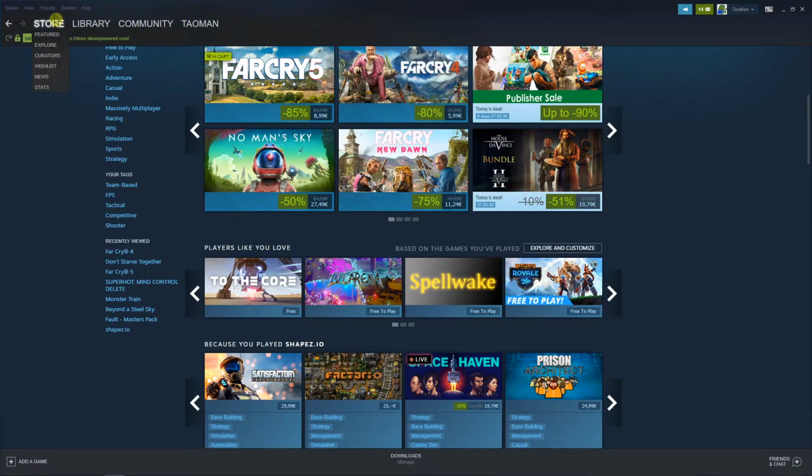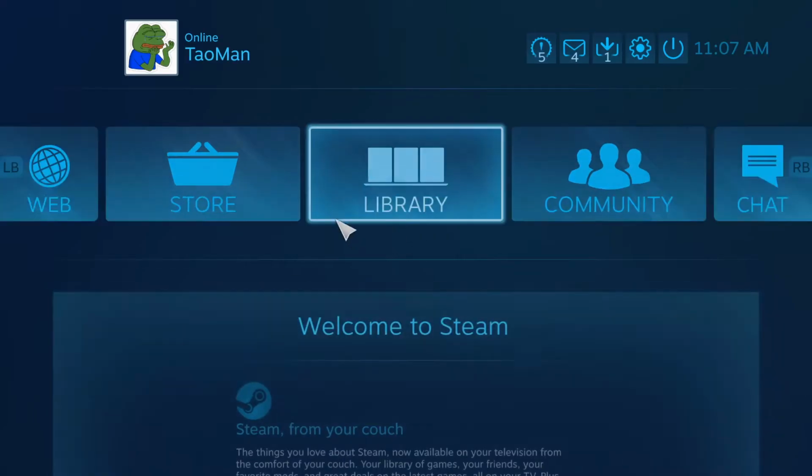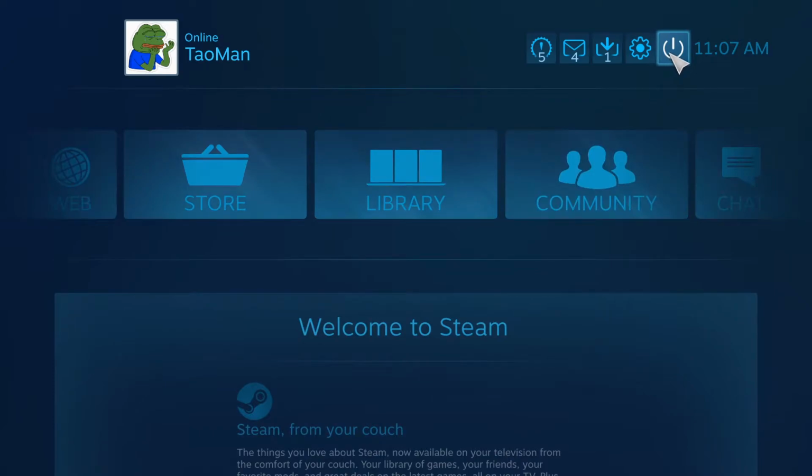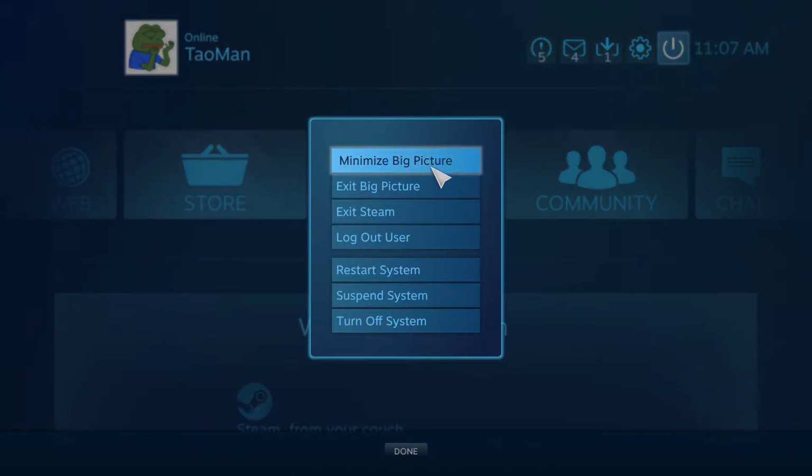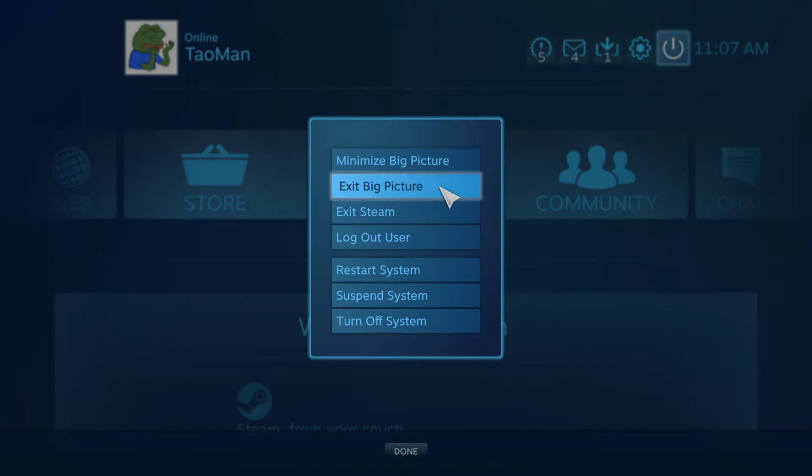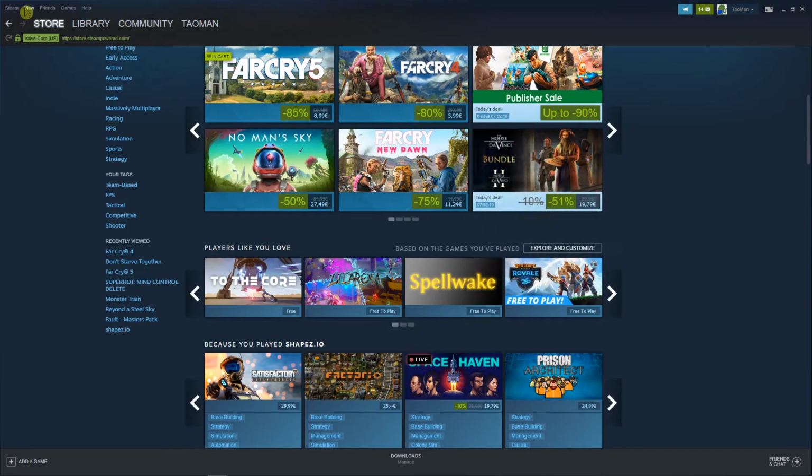The first thing you want to do is let's just go to big picture mode. And I can see it right here. So you go to the right top corner, you click on it, and you're gonna see right here the power mode and exit big picture. Or you can minimize it. So exit, and I'm right back.